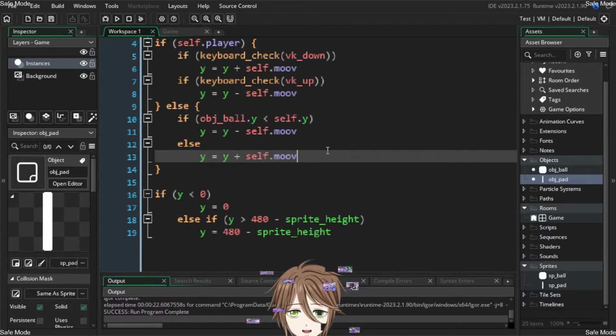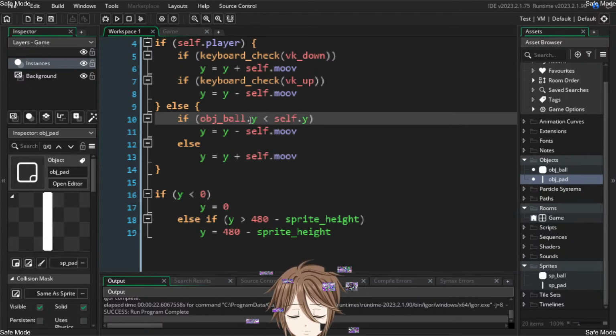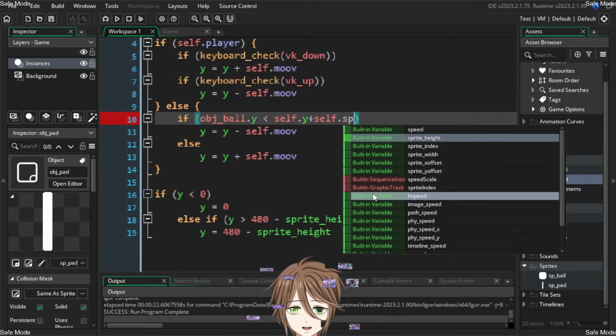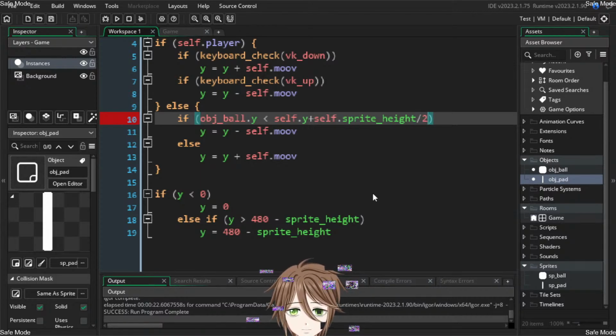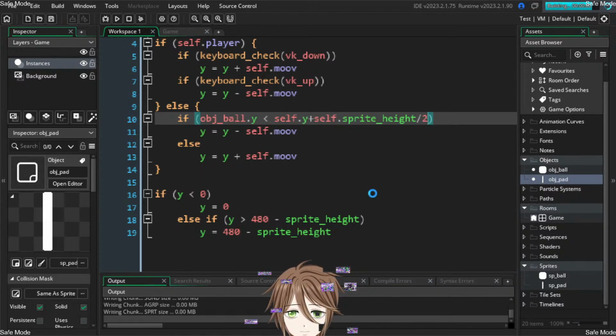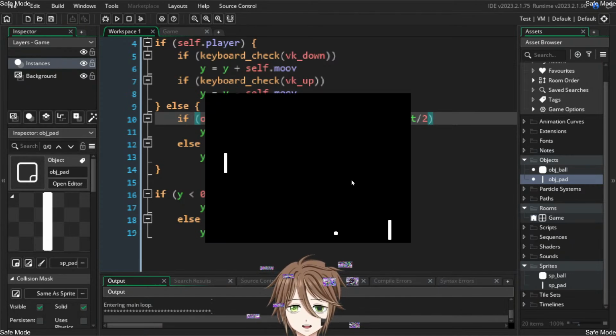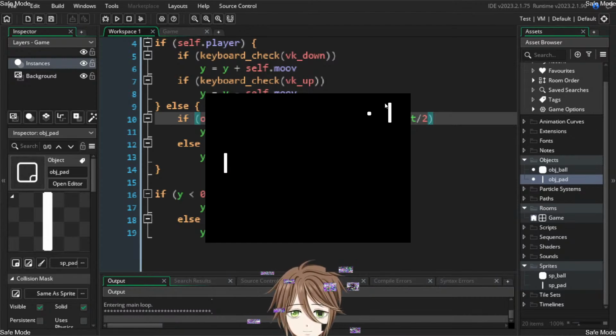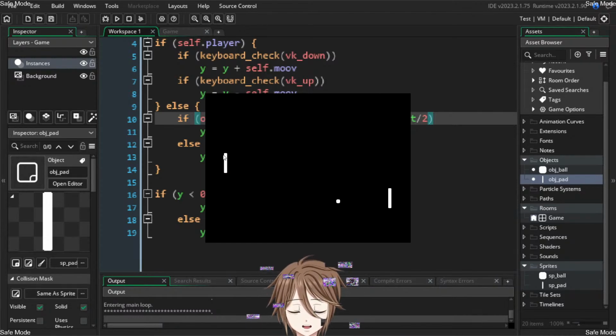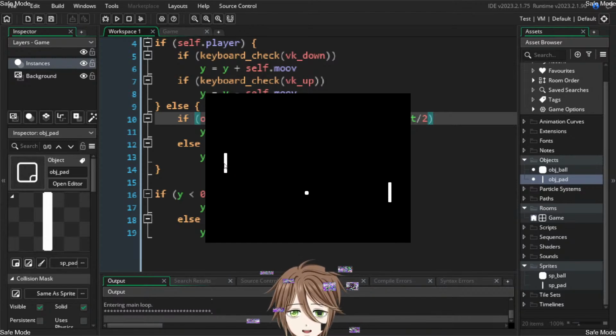Just it will probably be better. How could I make it so well? So it checks here, but if I add self.sprite height divided by 2, so it should be the center. I think I got it, yeah. So instead of checking the most upper point, you check here instead the center.